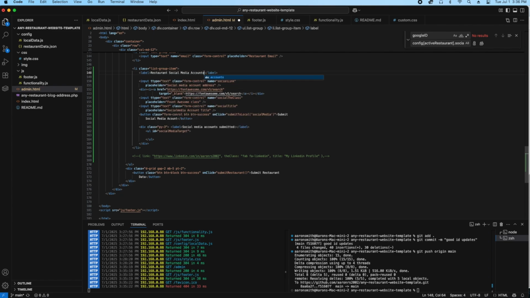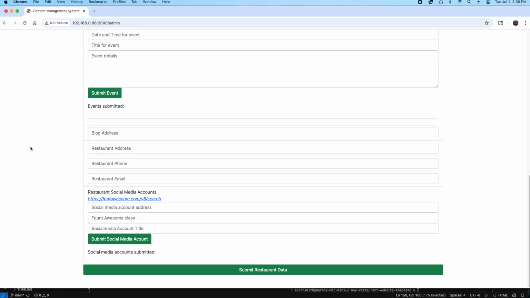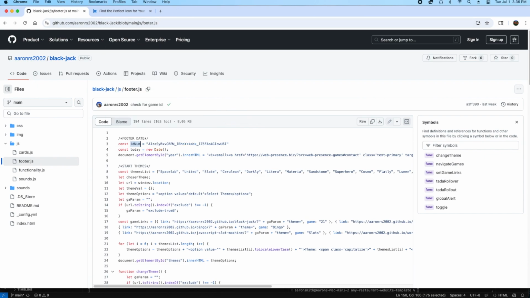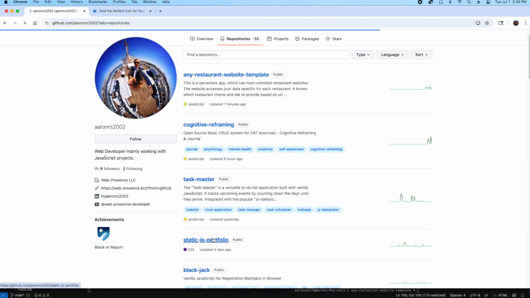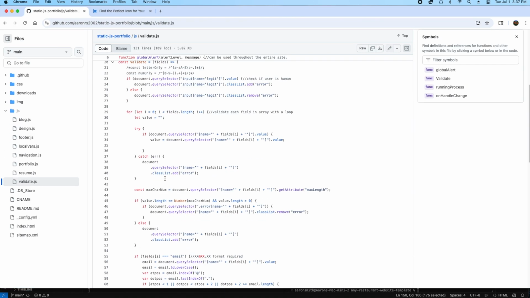Here I am putting in the social media account information and kind of moving things around. And as you can see, it's down towards the bottom. There's quite a bit going on in this form, but I still think it's user friendly. As long as you go step by step from the top to the bottom, you'll be fine.